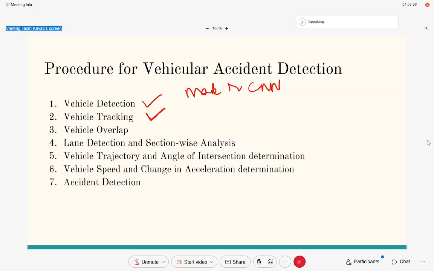And is there any overlap? We will do this using the masks. We'll use the output of these masks to identify whether there is any overlap between the vehicles or not. By verifying their masks, you can say whether there is an overlap or not. Then if there is an overlap, we also need to identify whether that overlap is within this particular lane or not.